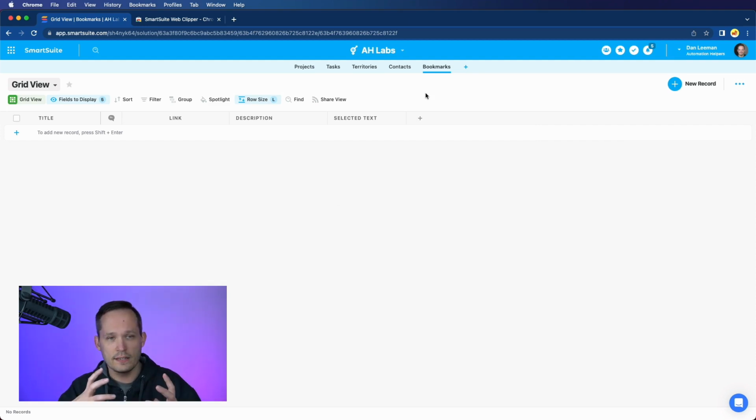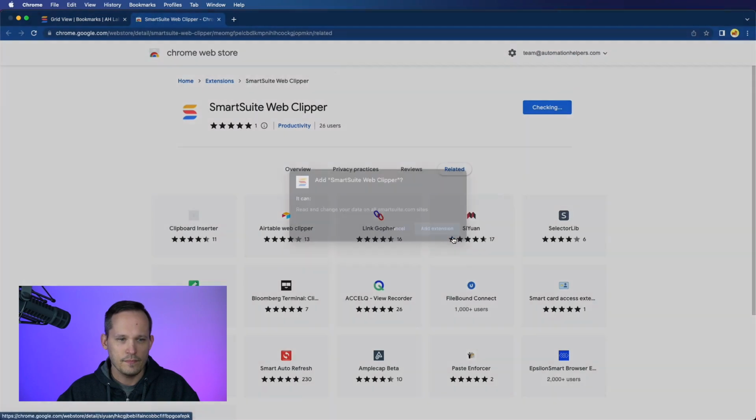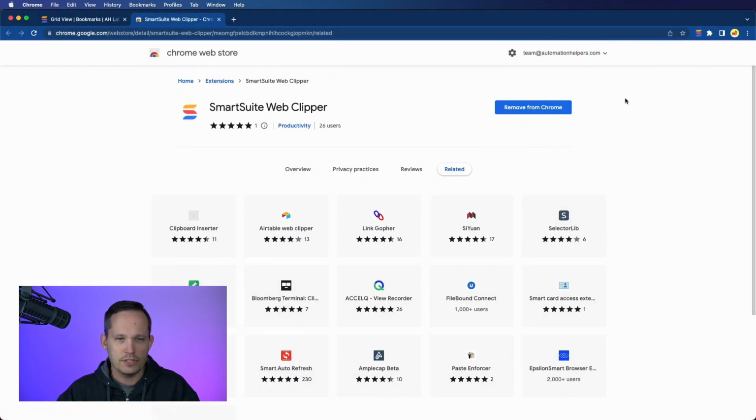We can connect these apps between solutions, so you can set it up however is a best fit for you. Once you've set that up, let's go ahead and install the Chrome extension. We'll give it the permissions we need and add it. It adds it to Chrome.